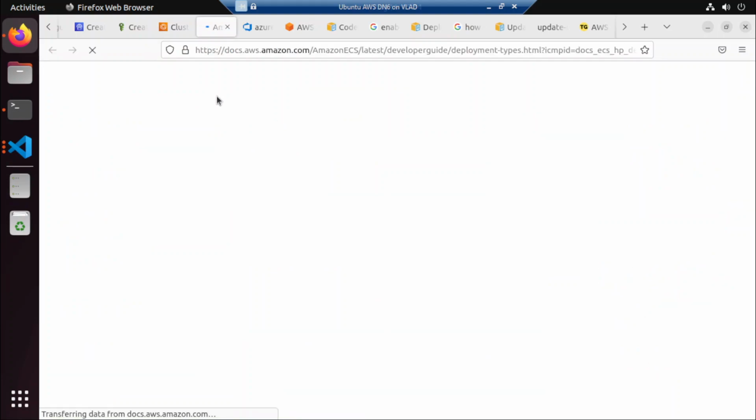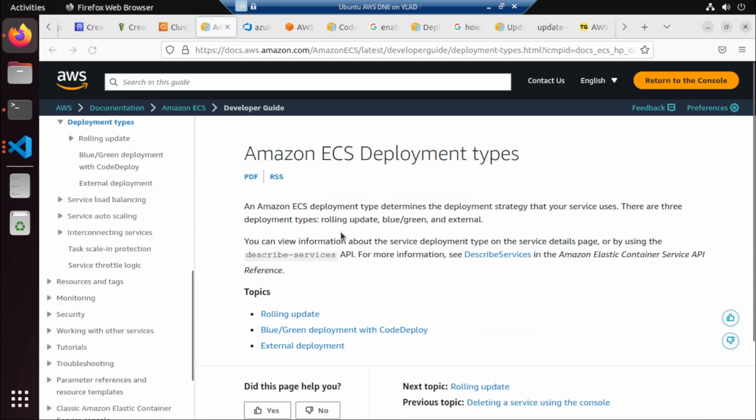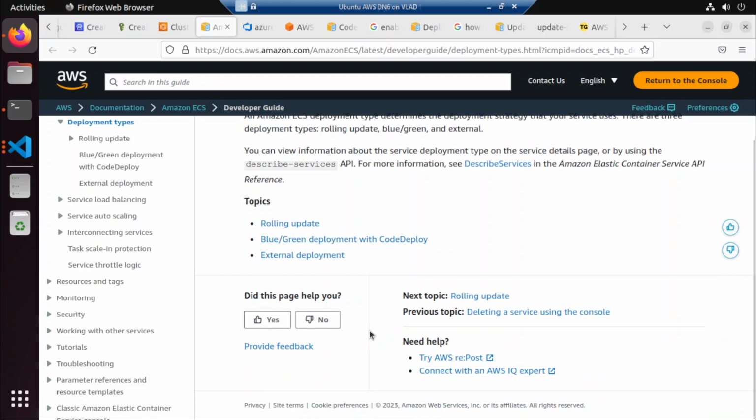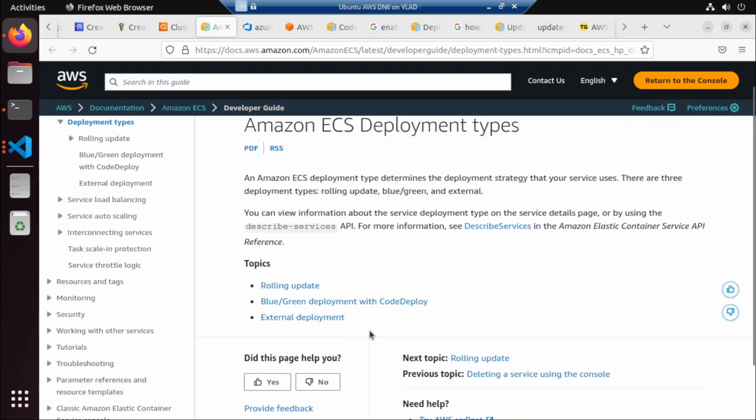How do I do a blue-green on ECS, man? Deployment type: rolling update, blue-green with CodeDeploy. Yeah. So that's it, man.